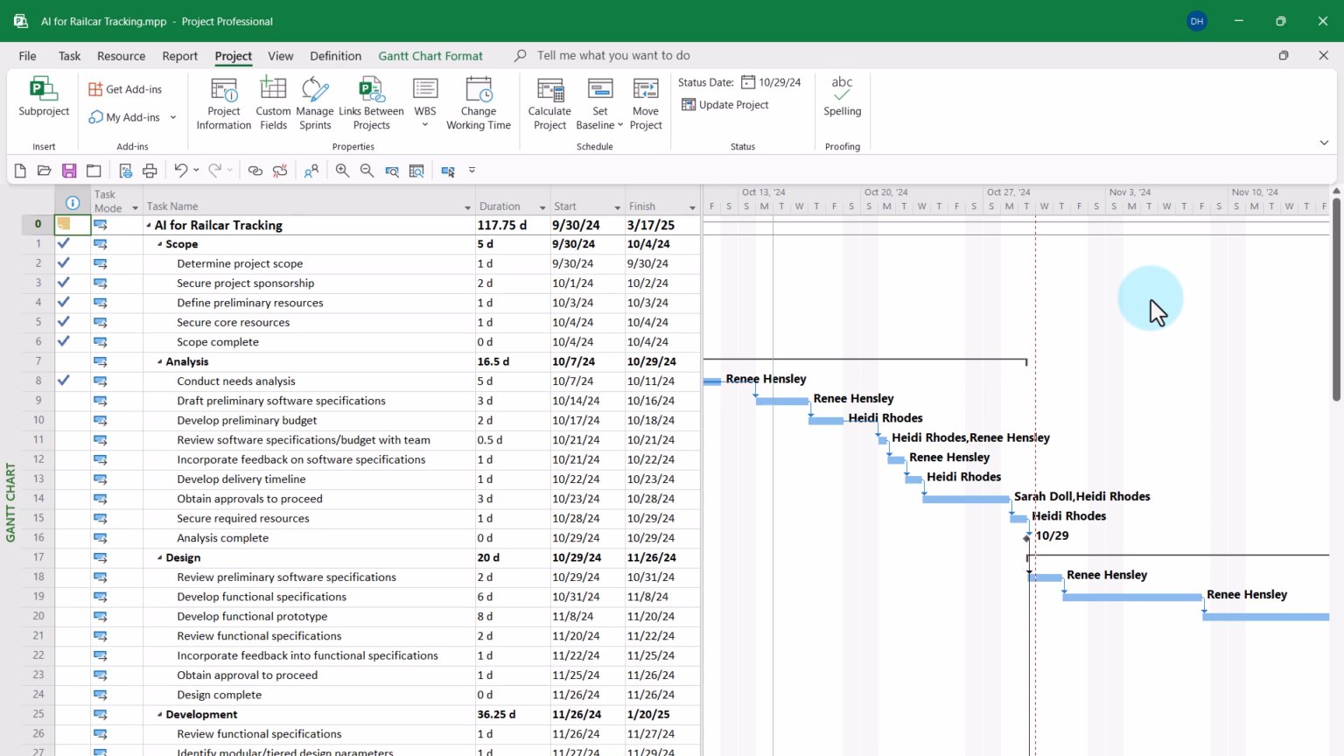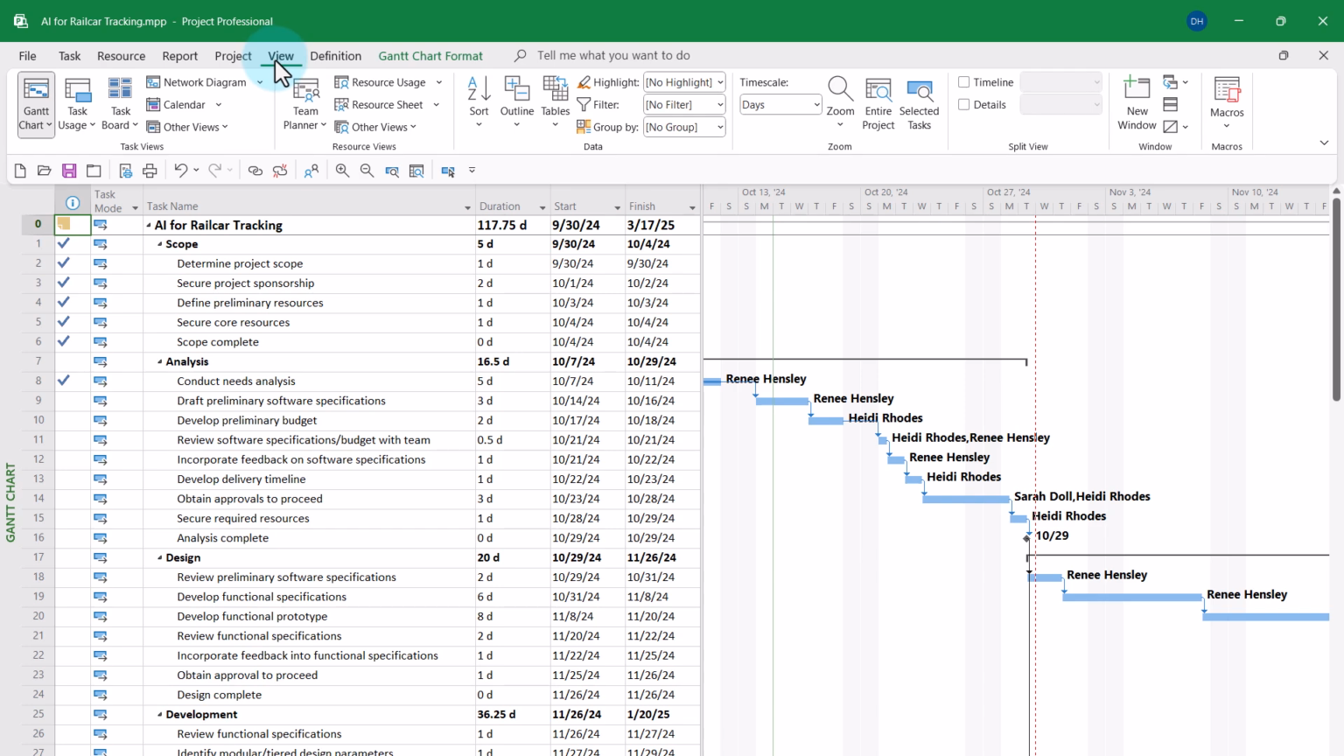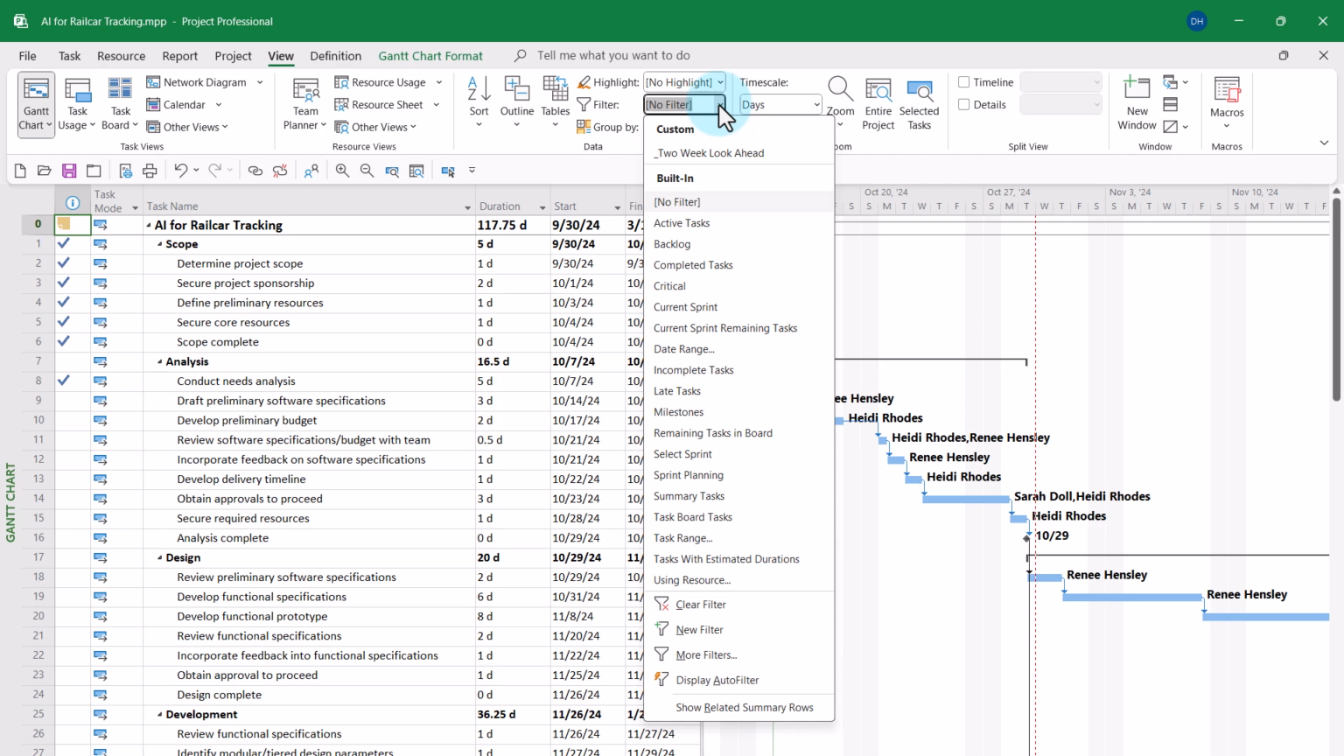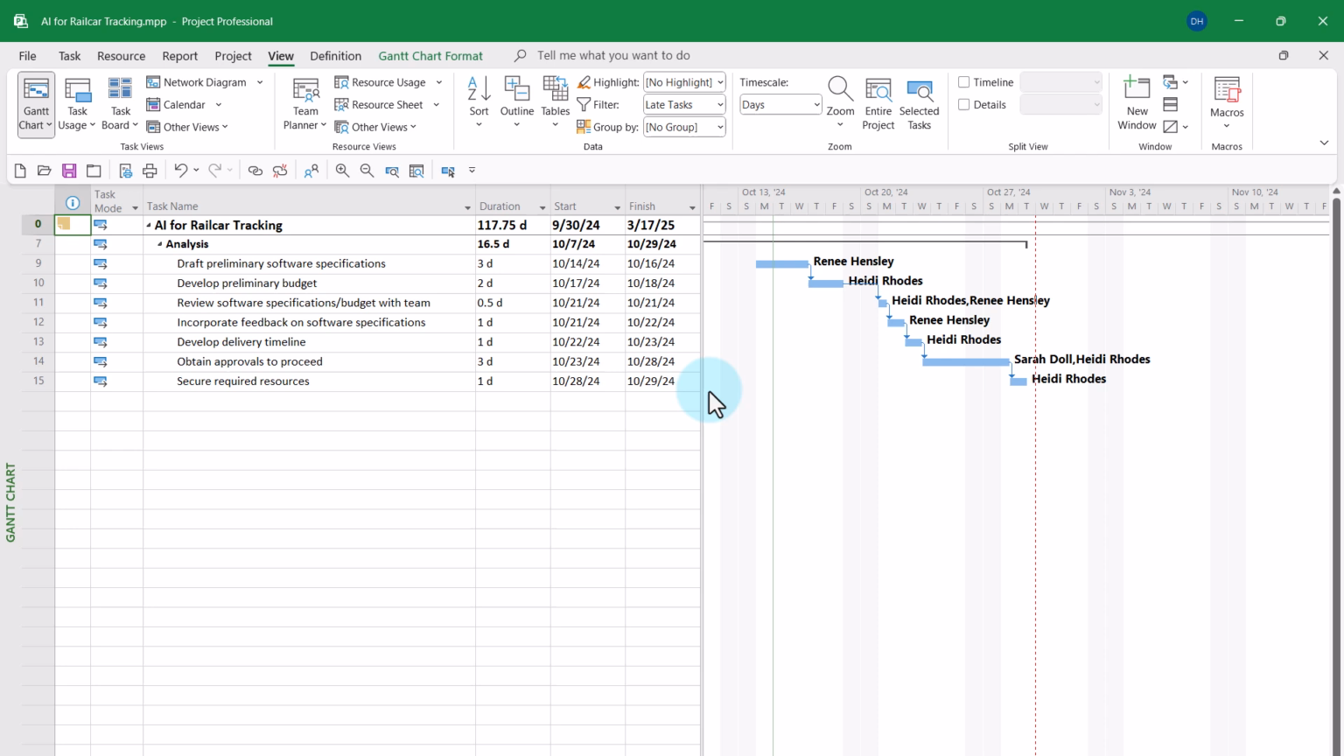I like that. Then go to the View tab to display the View ribbon. Click the Filter Pick List button and select the built-in filter called Late Tasks. There we are. There's everything that is scheduled to start within the next 2 weeks. There's a 2-week look ahead.